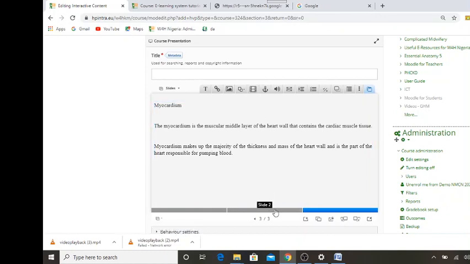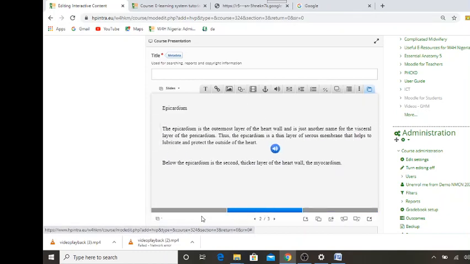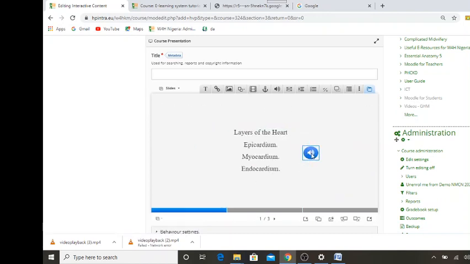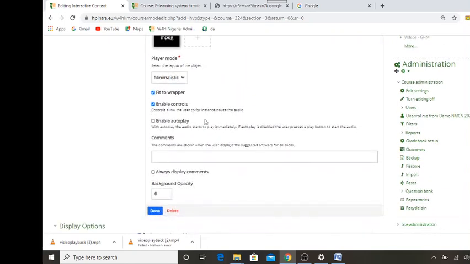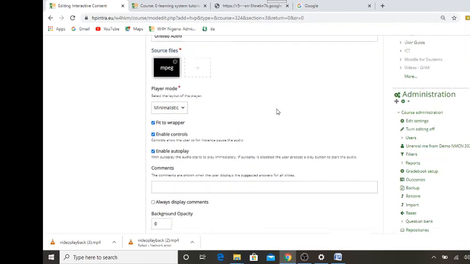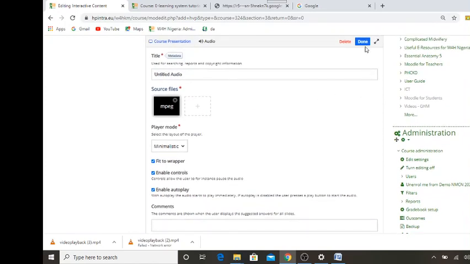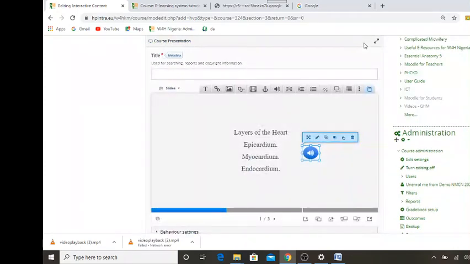So let me go back. Let me edit this. You can click on it to edit. Let me make the first one autoplay. You can click on this. So I can scroll down and enable autoplay. Okay, only the first one. So let's see the difference between the one that has autoplay and the one that doesn't. Now I have added audio.